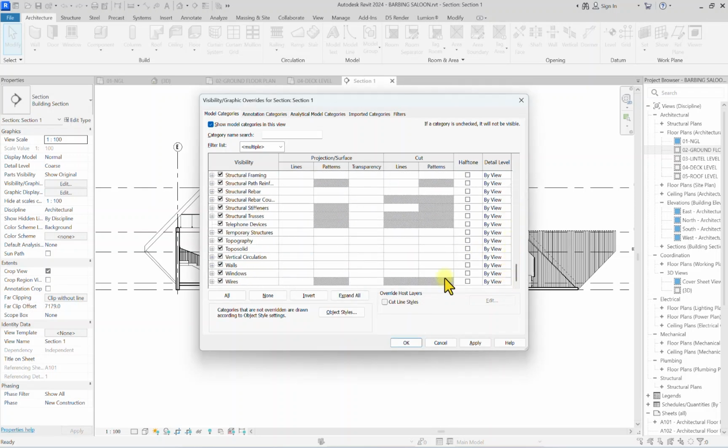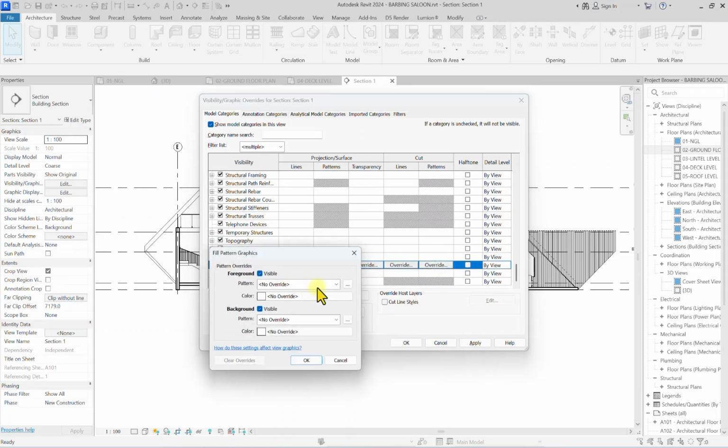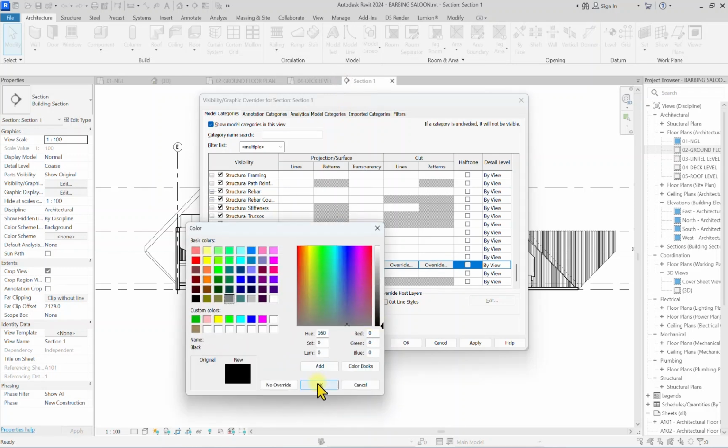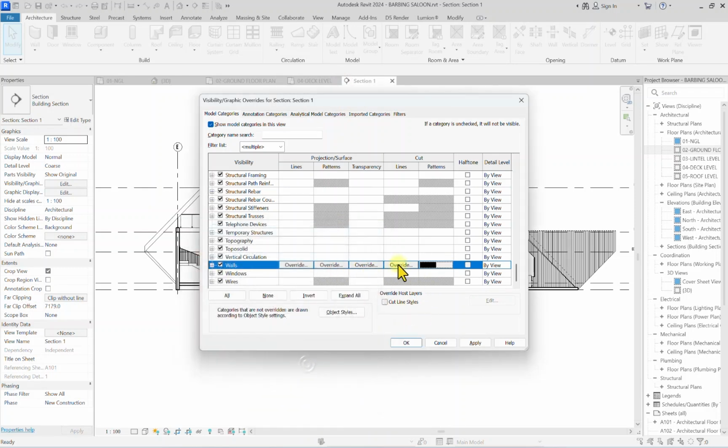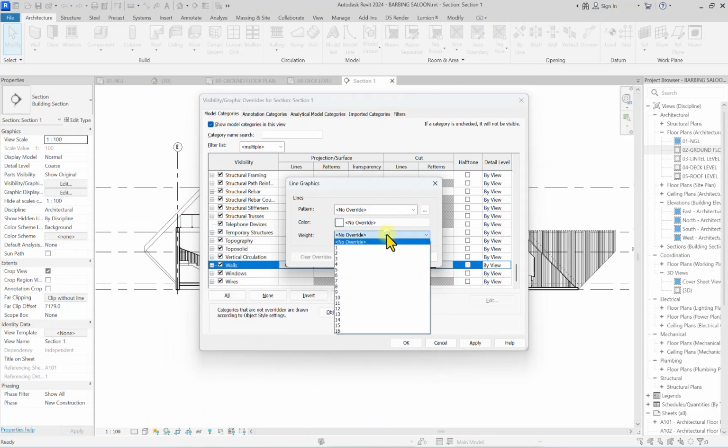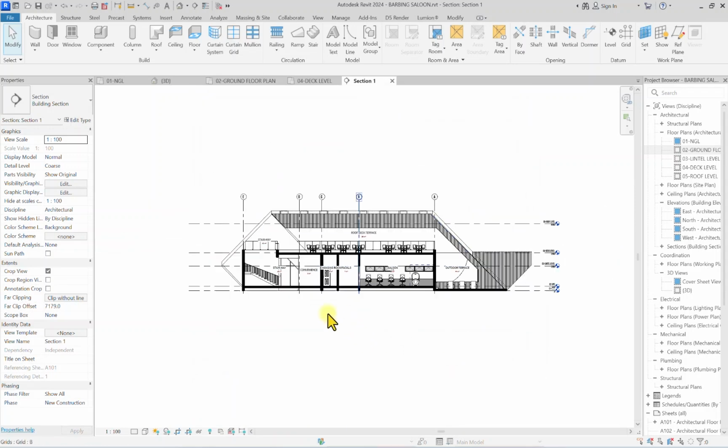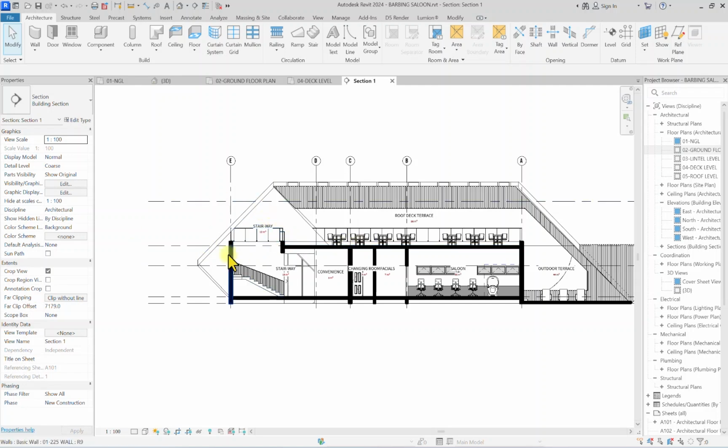Then we're going to scroll down and do the same thing for the walls. So we're going to click on patterns. We're going to click on this, select solid pattern. This time we're going to make it totally black. Then click on OK. Then we're going to click on override for the cut lines, change the weight to 6. Click OK. Click OK. Then after doing this, we're now going to go to graphics display options, that is GD.